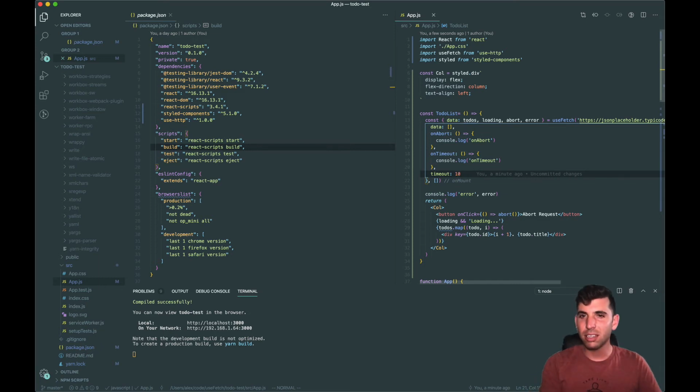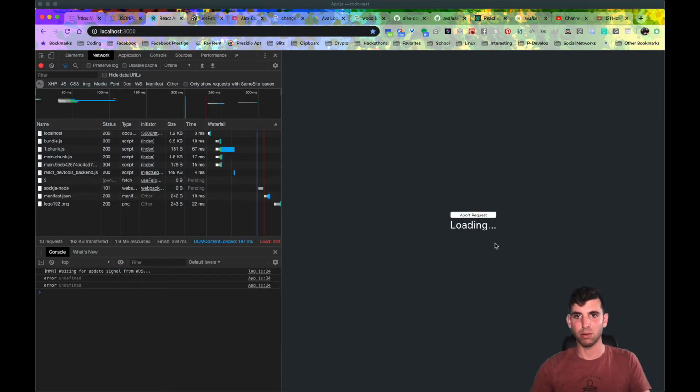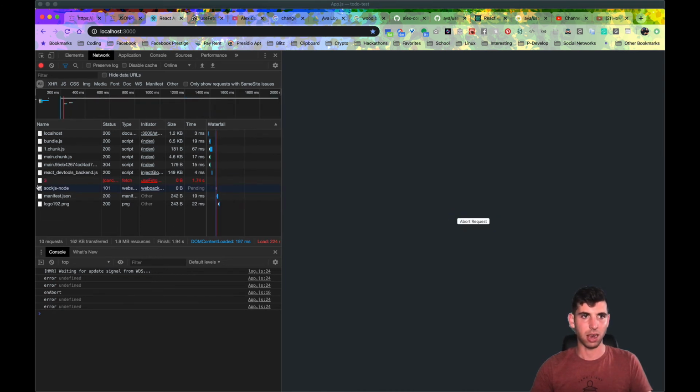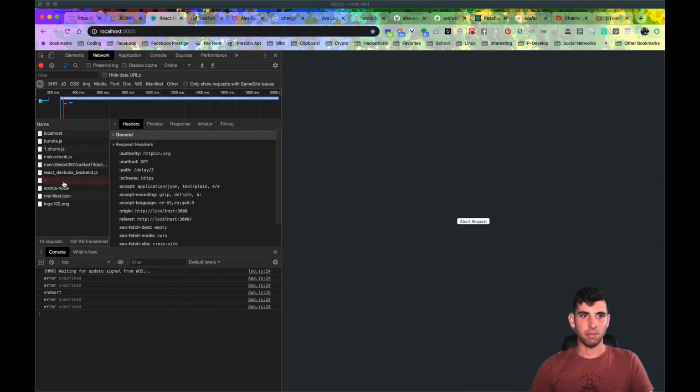Now let's do something different here. So let's do https://httpbin.org/delay/3, and then we'll comment this out. Okay, so now we're loading it and we're just going to abort this request. So you can see here that we aborted it, right? And you can see that onAbort is called, and that's how you abort a request.